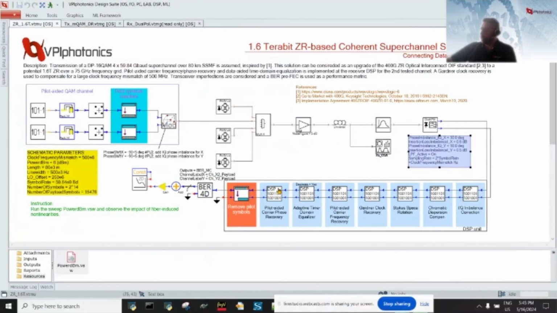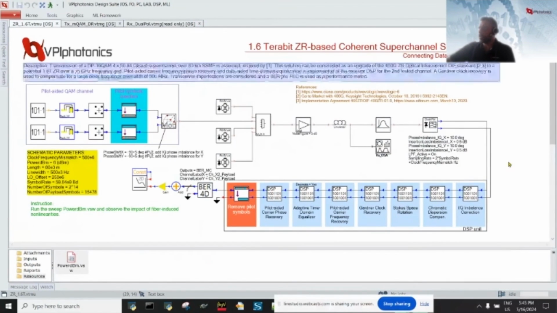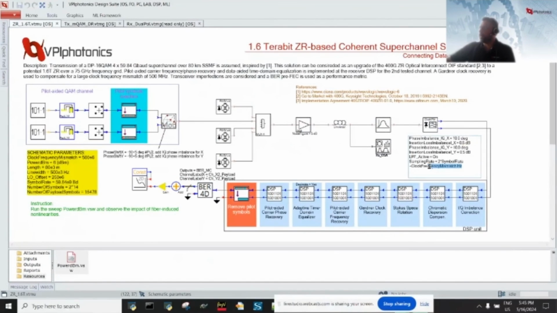And for this region, as you can see, the DSP unit is more advanced. We have added another algorithm for IQ imbalance correction. Also, we have added a large realistic clock frequency mismatch of 500 megahertz, which is simply added at the receiver ADC here at the sampling rate. And in order to compensate for that, we use a more advanced clock recovery based on the Gardner clock recovery at 2 samples per symbol.